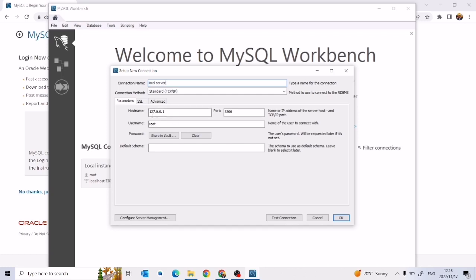That is your IP address. But since we're only working on the local machine, we can leave it as localhost. And the port number has to be the same as the port number that you used when you were configuring your server. The root name, you can also leave it as it is. And I think that's it.